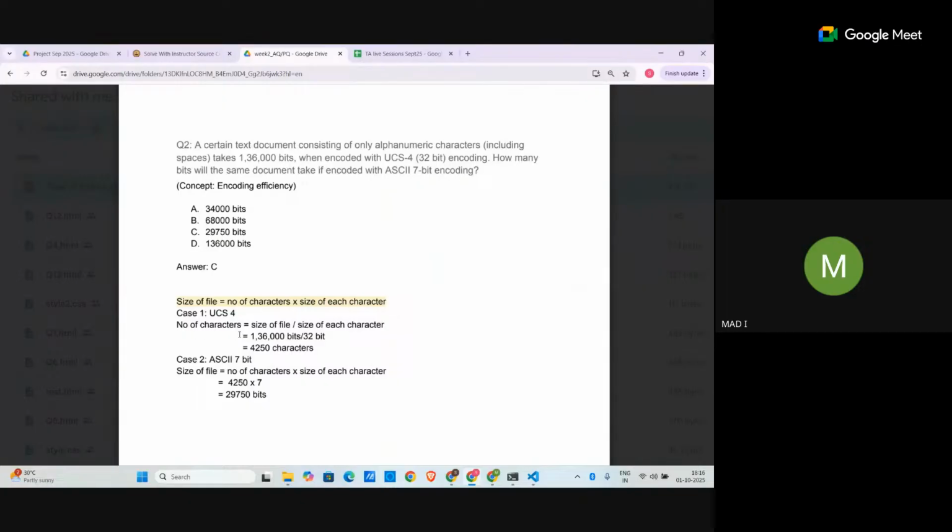So number of characters is equal to size of the file by size of each character. So it is 1,36,000 bits divided by 32 bit because it is UCS4. So it will give me 4250 characters. Okay. So we have calculated the number of characters from the first case.